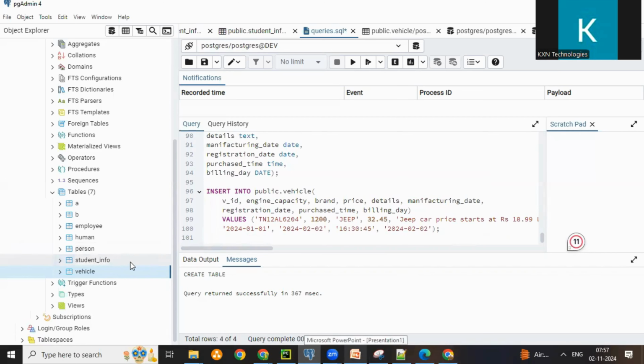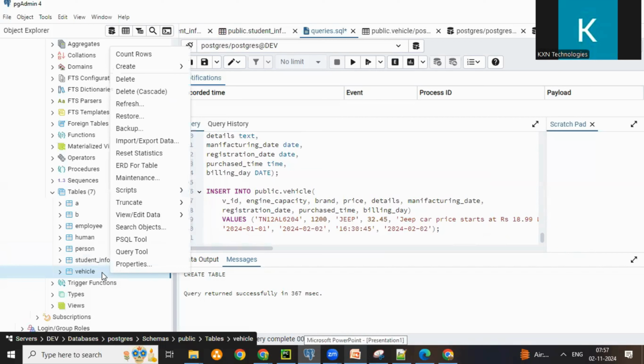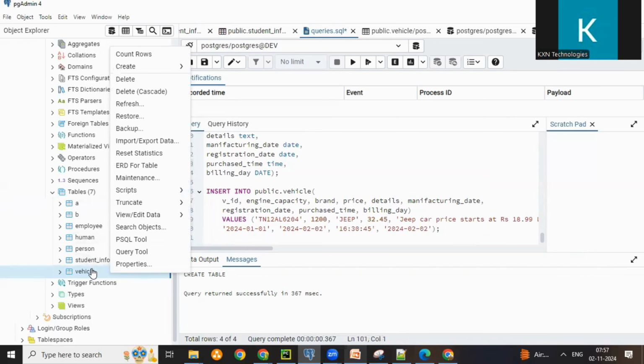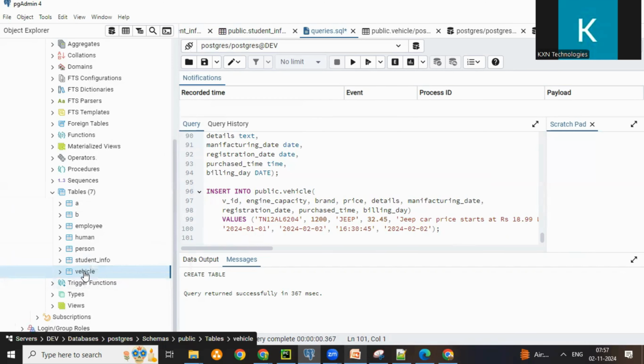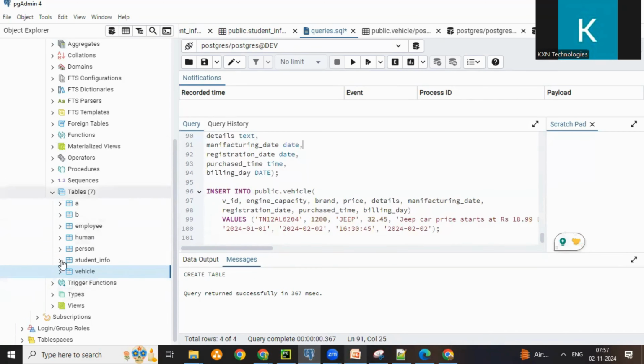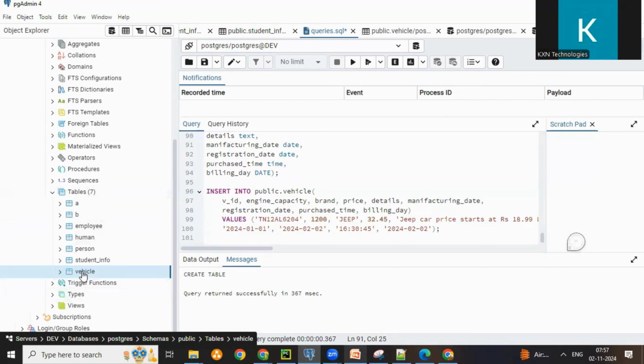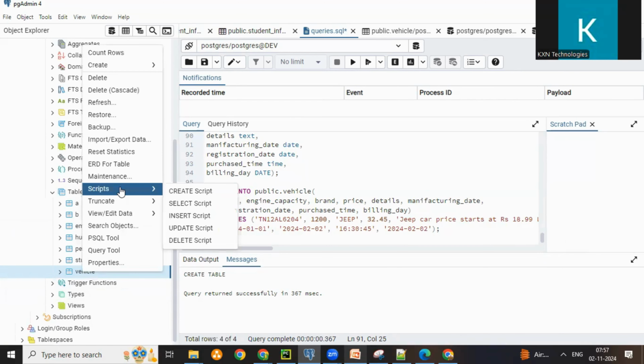Sure. So here, right click on the table, whatever table you want to fetch. On the table, you have to right click to fetch the script for that particular table. For example, let's say here we are in a vehicle table. Go to that table, right click on it, and you can see a place called scripts.